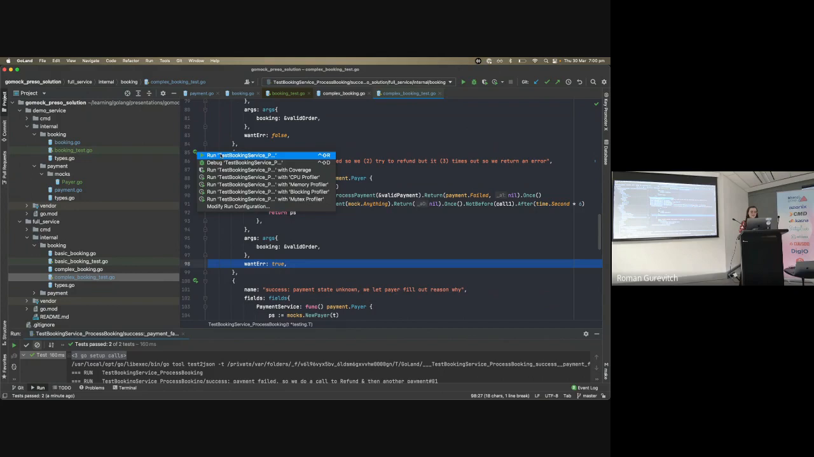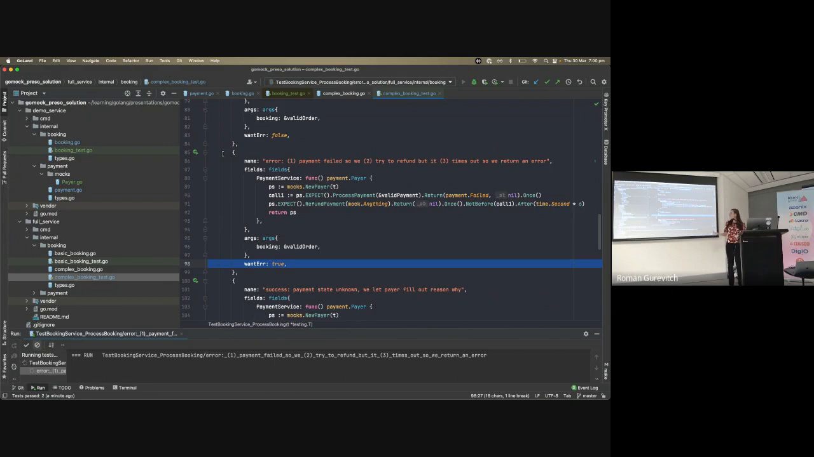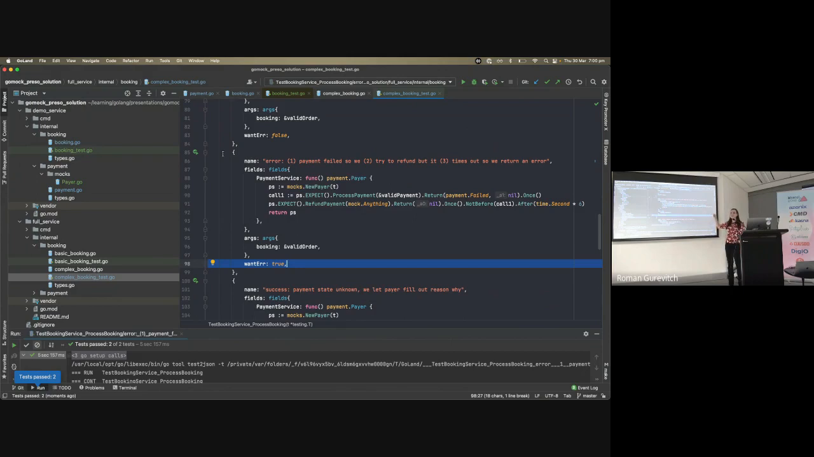So let's give that a try. 1, 2, 3, 4, 5, 6. Cool. So that works. That's something you can do. Of course, it's going to make running your tests way slower. So maybe don't overuse it. But you can test cases like that as well.